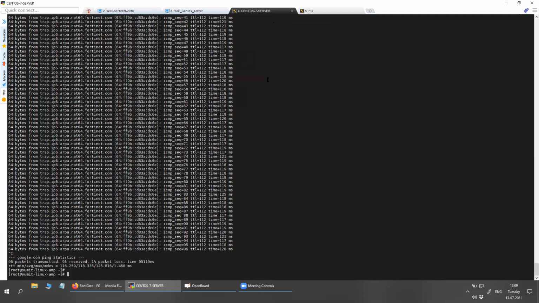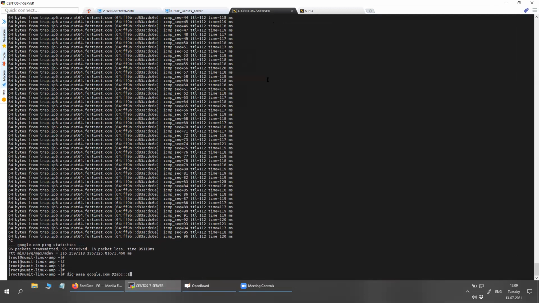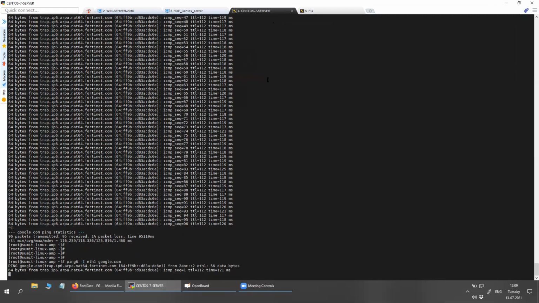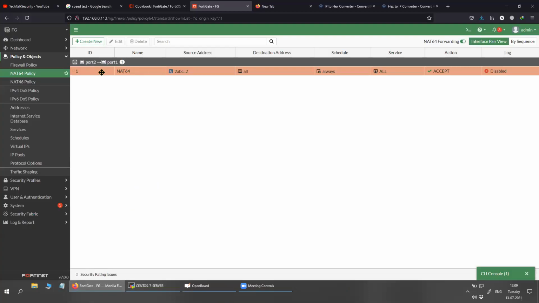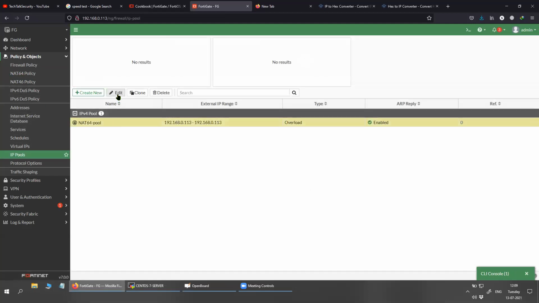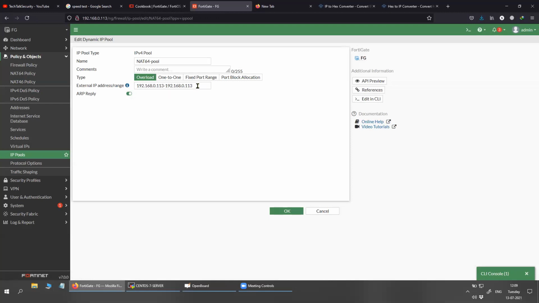So pretty much all about the configuration. Now let me show you how you can change. By the way, this is the pool that I've created. This is again the same IP address. If you have a block of IPs, you can specify that. But here I don't have any, so I'm going with the 113, which is the interface IP. Just a demonstration. You can have a block mentioned here.